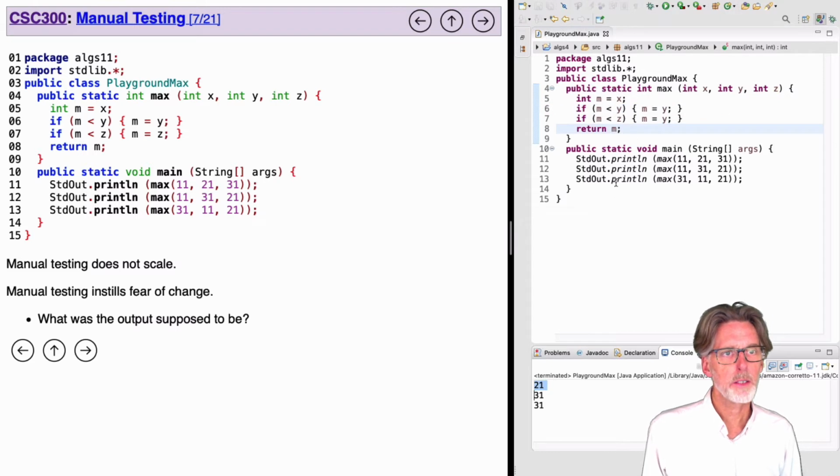But what we're doing here is what we call manual testing. So in order to check this, I must visually inspect the output.